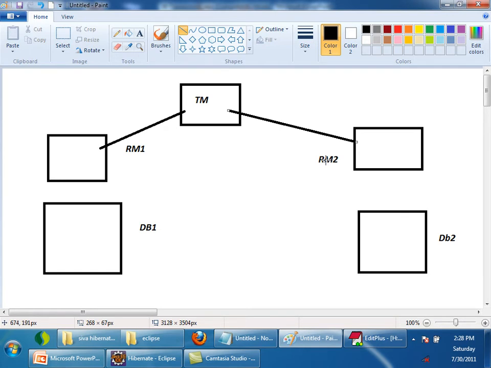Now, let's assume that you are running 5 queries on this database and 5 queries on this database. Now you want to start a global transaction, right? If you want to start a global transaction, what will you do? You need to look up the JNDI and get the user transaction object first. Then you will say user transaction dot begin, right? So that will ask the transaction manager to start a transaction, right?